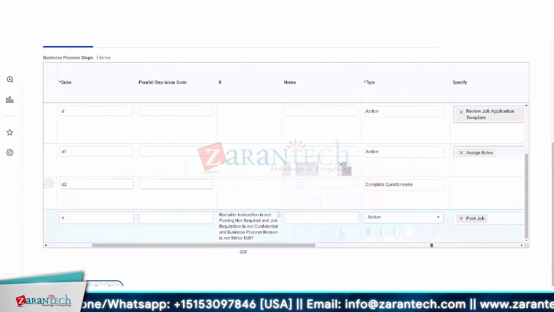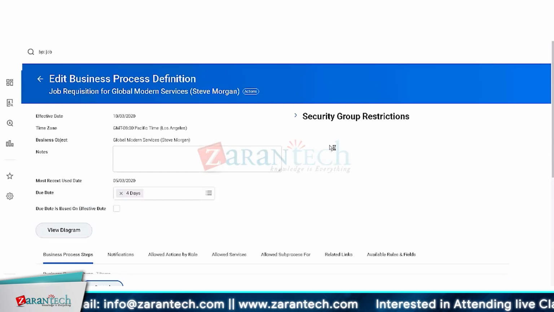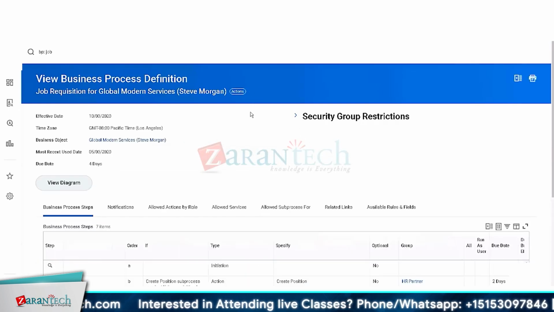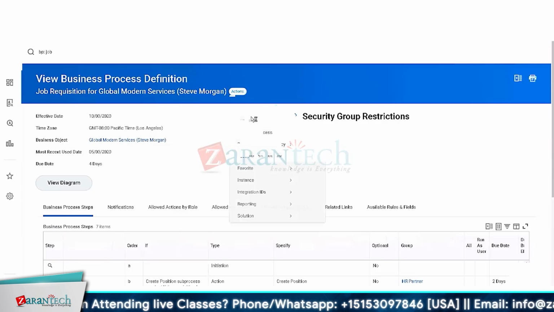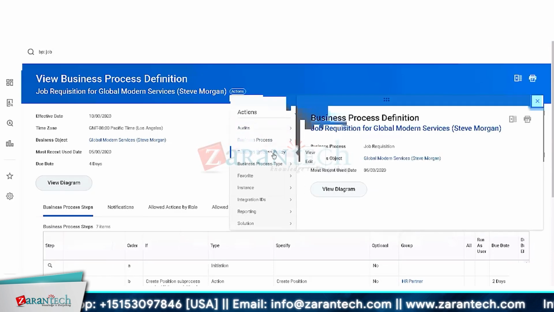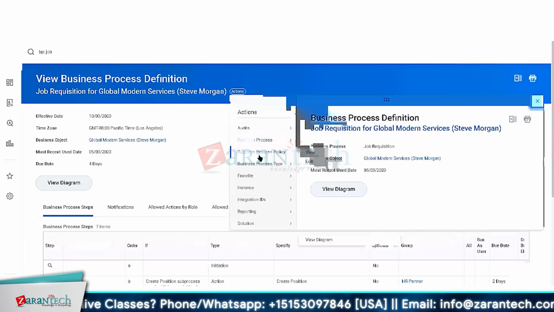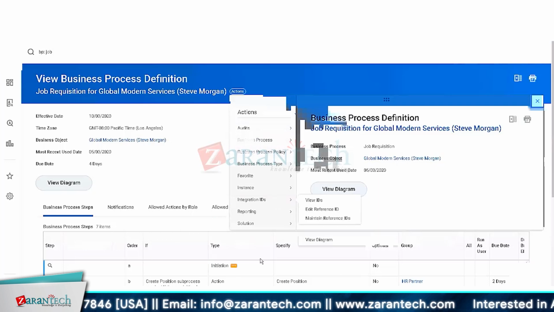Let me go ahead and hit cancel. And now, so there's two things involved, right? From here, we make sure that the security policy, the business process policy, that group is there under action or approve or view, depending on where you need them to be. And then we come to business process policy and edit the actual row from here.